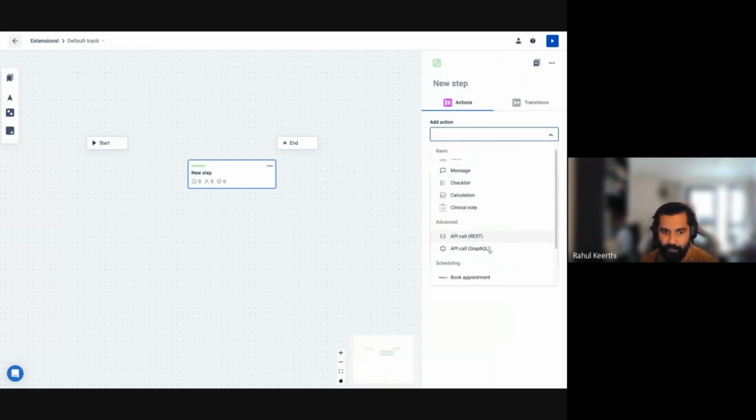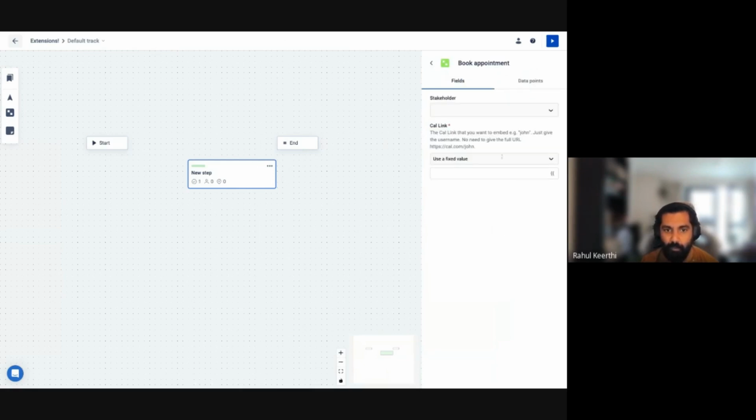So here are the API calls that I showed earlier. But then we can also see that there are scheduling actions available. And with each action, there's also the ability to store data points that come back. So you can set up an appointment to be booked, and any of the data points that are returned by cal.com, for example, you book an appointment, there's maybe a booking ID, you might want to send that in a message to a provider and say, hey, just for your reference, here's a booking ID. You can store that and then use that later on in a care flow.